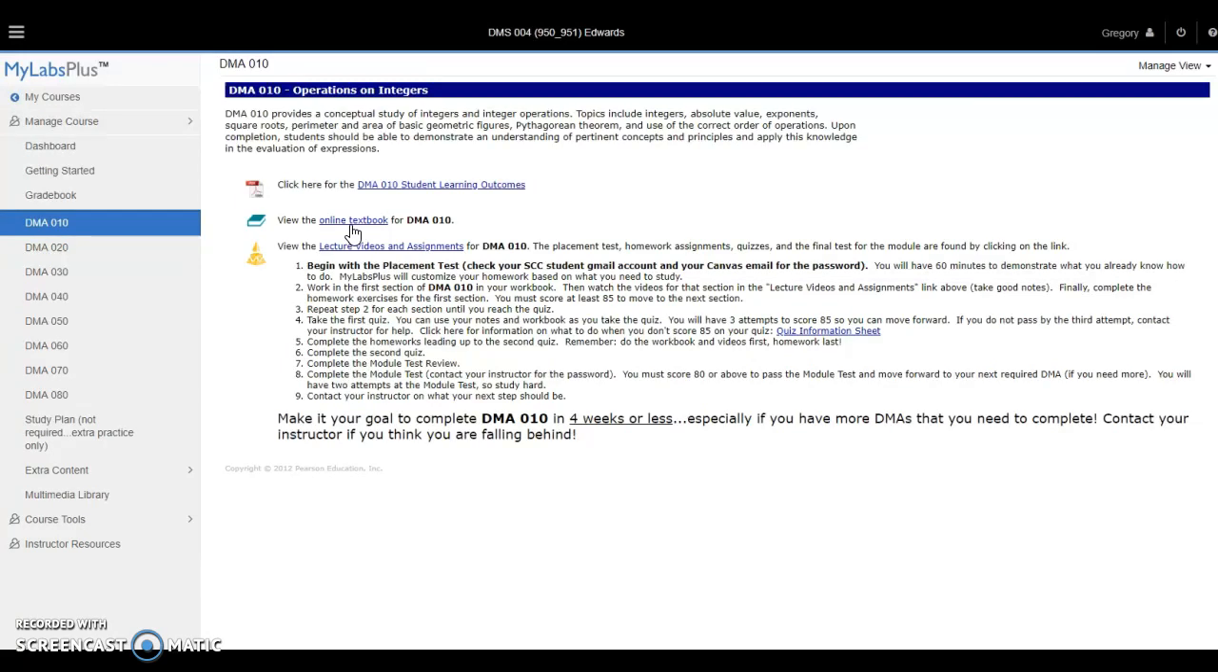The last item on the page is where you will spend most of your time working in the module. You will click on the View the Lecture Videos and Assignments for MyDMA 010 link. Whenever you want to watch a section video, take a placement test, work on homework assignments, take a test, or take a quiz for the module, you will click on this link.